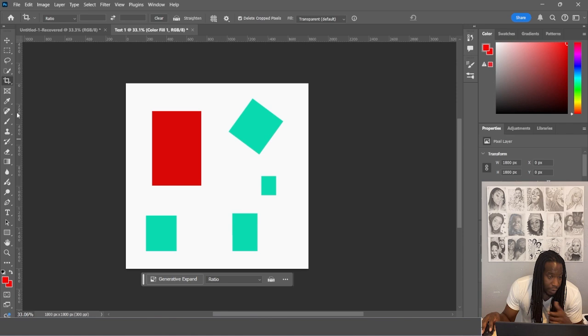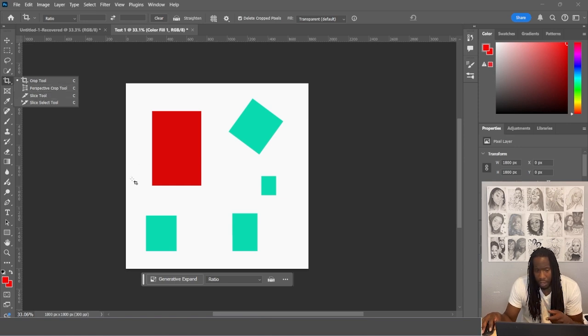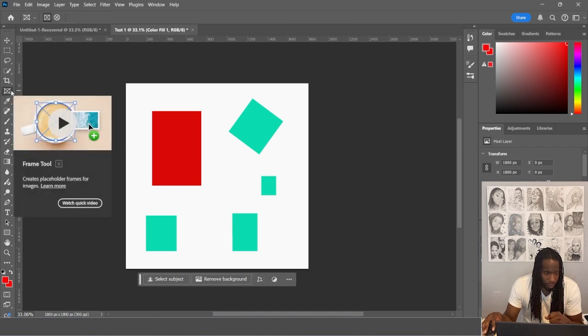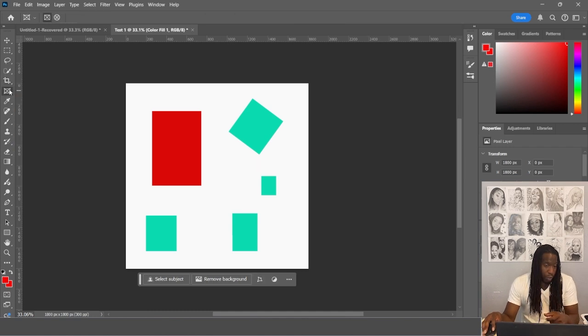So the crop tool is definitely a tool that you're gonna be using. The slice tool is a tool that I used before, but I haven't used it in a minute. It's like if I wanted to slice something in half or whatever. The frame tool is pretty cool. I don't use it, but I know how to use it.